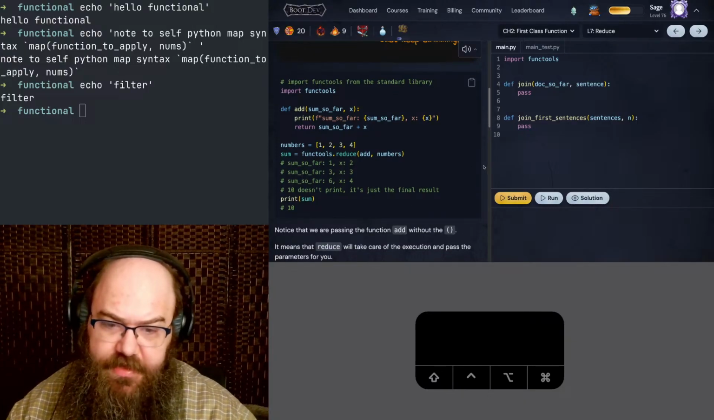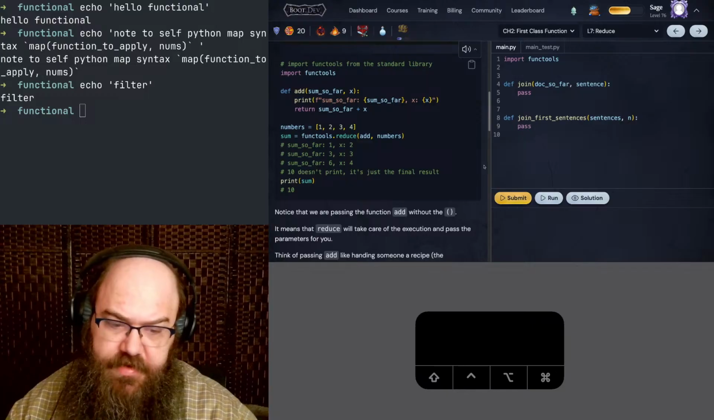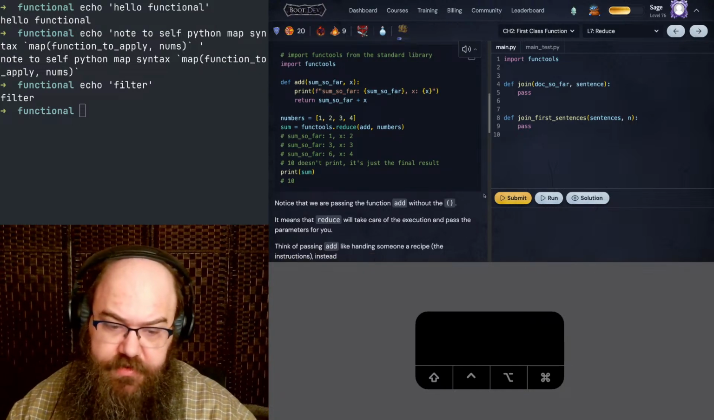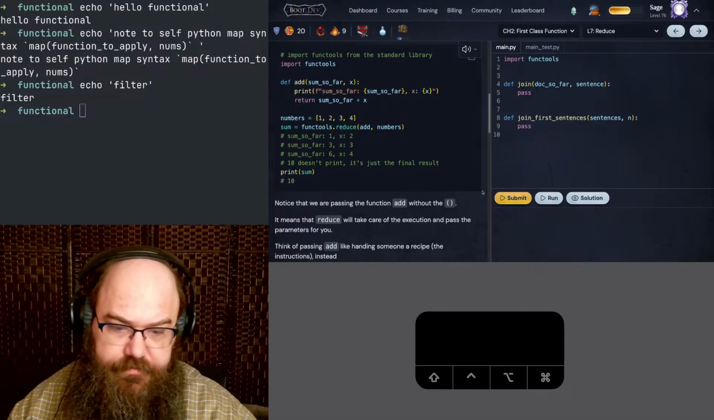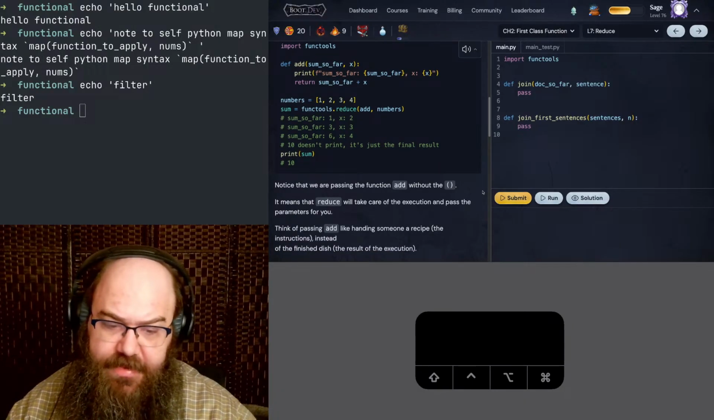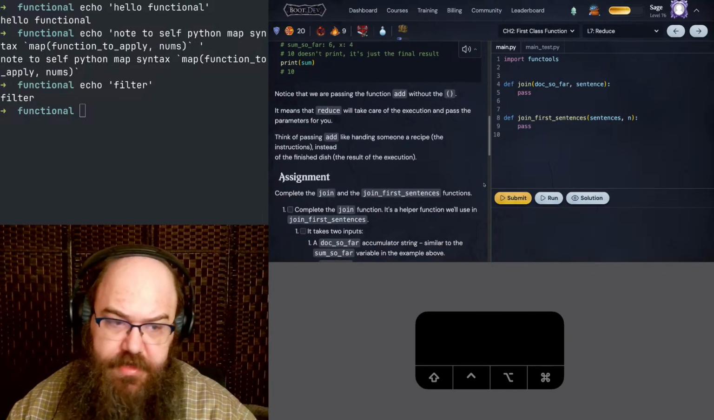Notice that we are passing the function add without the parentheses. Yeah, because we're not calling it when we're passing it. It means that reduce will take care of execution and pass the parameters for you. Yeah, just like filter did before. Think of passing add like handing someone a recipe, the instructions, instead of the finished list, the result of the execution.